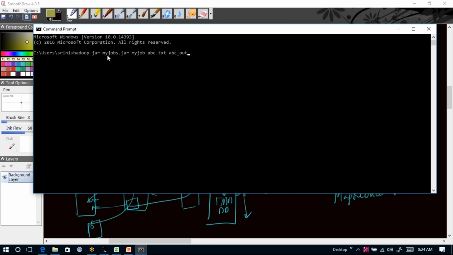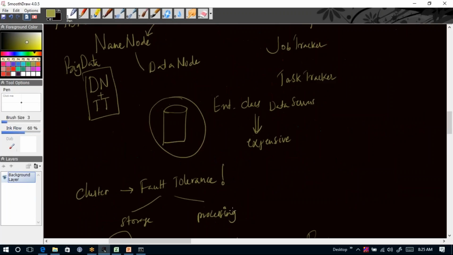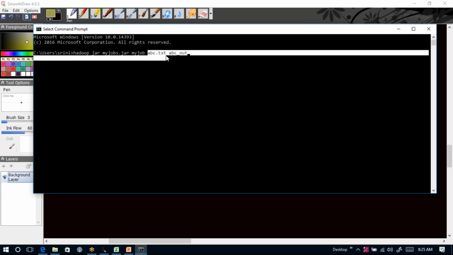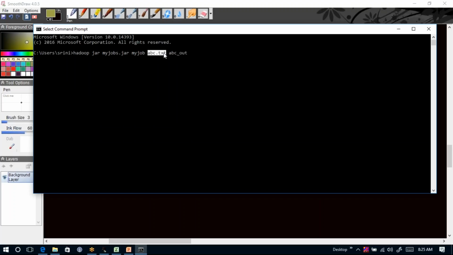This is how I submit the job. The moment I submit the job, who is going to receive this job? Your job tracker is going to receive the job from the client. Now, immediately, when the job is being received, the job tracker also looks into your input path. What is that input path? What you have given here, abc.txt. That is the input path. This is the file, or the data, which I want to process.